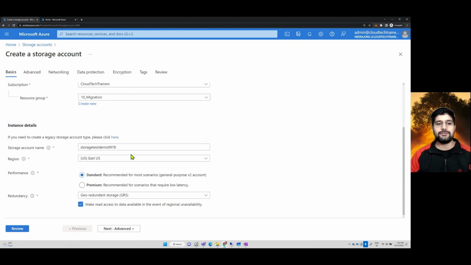You also define a region where you want to deploy the storage account. Depending on where your users are connecting to the storage account from, you will try to keep this region very similar to where your users are based out of or your applications are placed. Then you select the performance. Standard performance will give you good enough IOPS for a lightly used production workload. But if you have a requirement where you need very high IOPS, you're going to go with the premium tier.